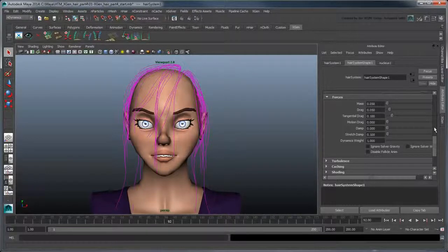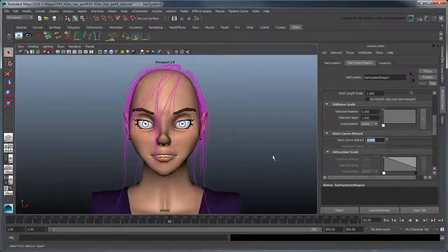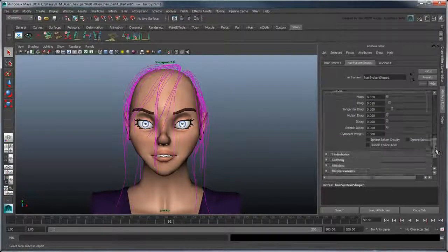Next, in the Start Curve Attract section, set the Start Curve Attract value to 0.05. Similar to how hairspray holds hair in place, this tweaks the curve's tendency towards maintaining their initial shape. Finally, back in the Forces section, set the Damp attribute to 0.5. This dampens the energy contained in each curve over time, meaning the hair will lose speed much more quickly than before, which helps remove the swinging effect we were getting previously.